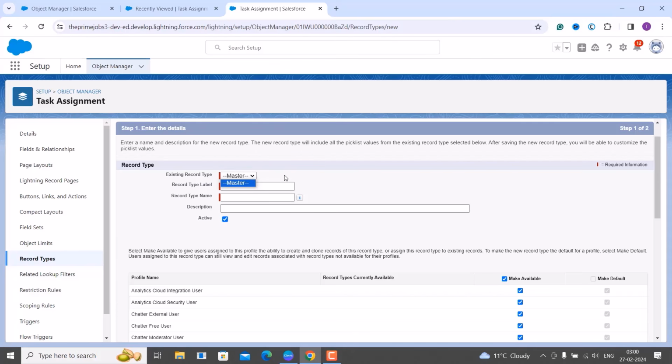So I don't want to inherit from another record type, I want it to be a master, so I leave this as master only, and this is my first record type, so it doesn't show me any other option instead of the master. The next thing is we have to enter the record type label. This field displays the name of the record type that users will see in the Salesforce interface.